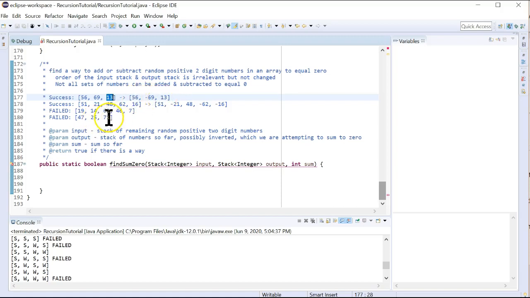On the other hand, something like 47, 25, and 71, I would look at it and say, oh, 71, that's the biggest number. Can I subtract both of these numbers? But that's 72, so it's not quite 0. So the answer is no, you can't do that.